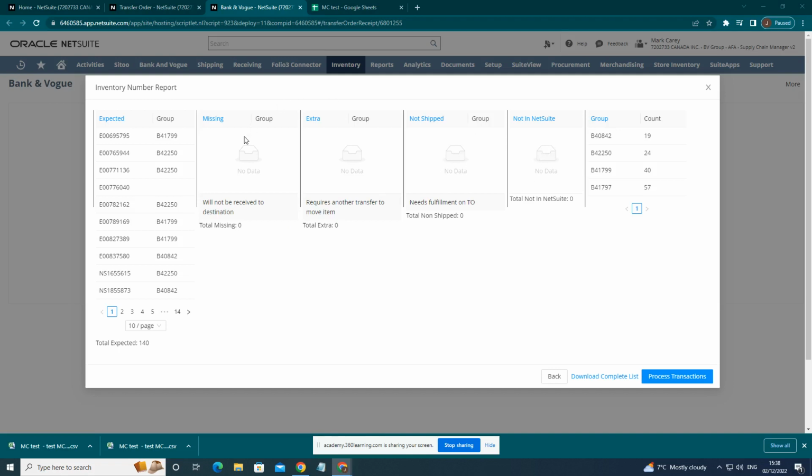If you've got missing, you'll need to go back and check. If you've got any extra, you'll need to inform the warehouse manager of the extra so they can be moved correctly for you. If you have anything in not shipped, we will need to inform the warehouse manager, as clearly a box hadn't been fulfilled and wasn't in the right status for you to receive. And not in NetSuite is just any part you scan, like a random barcode there. But ideally, if you're empty, empty, empty, and empty, you're in a good spot now to process transactions.